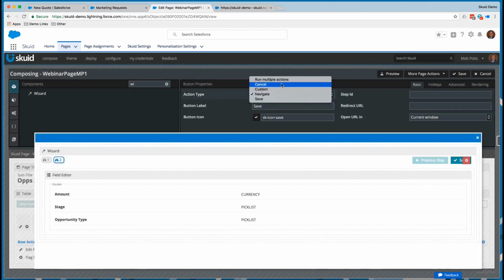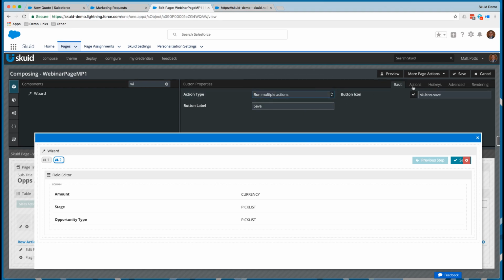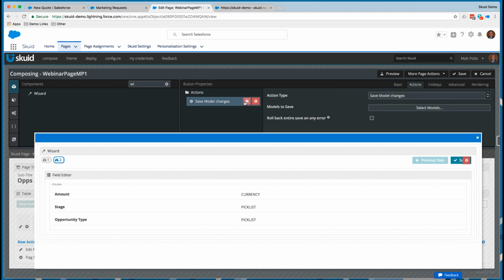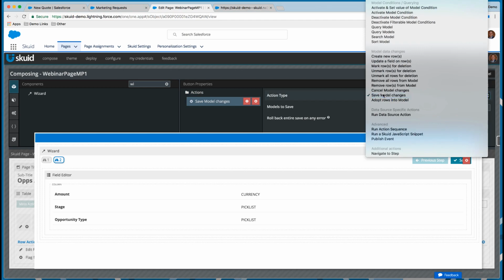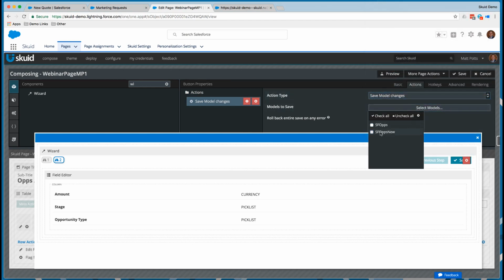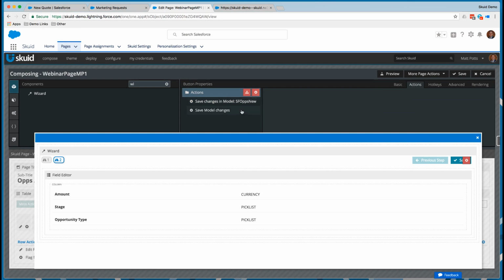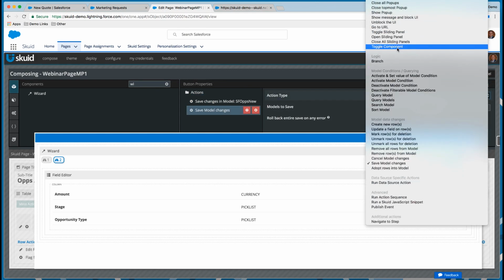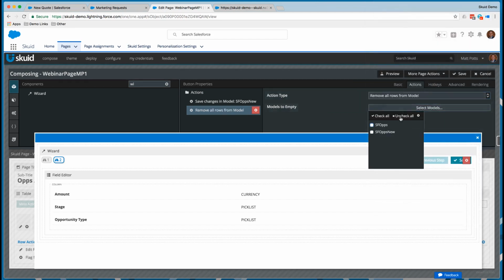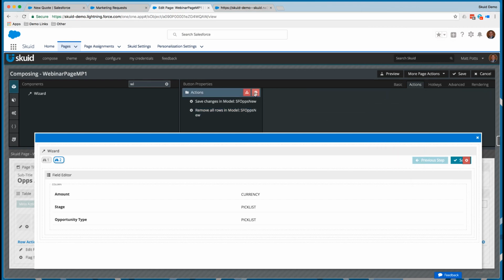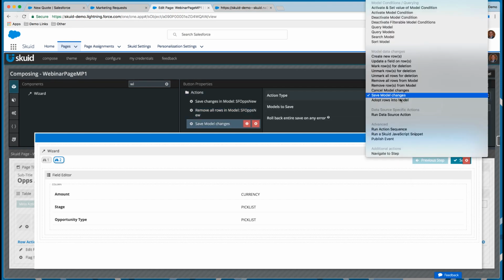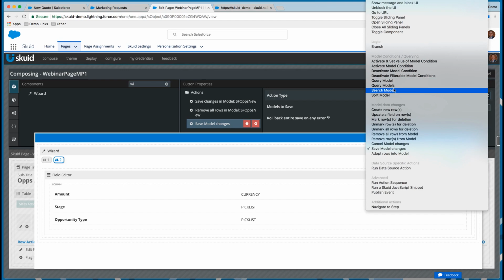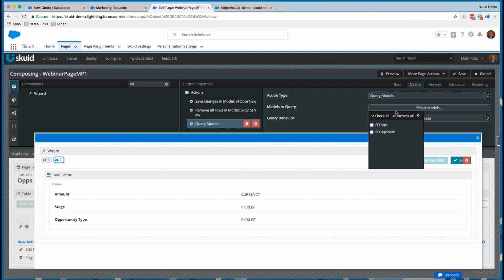And then the actions against this save button are going to be as follows. We want to save the record that we've just created. So we want to save the model changes into our new ops model. We then want to remove all of the rows from that model in case we want to create any new opportunities later on. So remove all rows from the model of new ops. I then need to refresh the original model I created because I need to perhaps go and grab new data now, having created new opportunities to be displayed in our table.